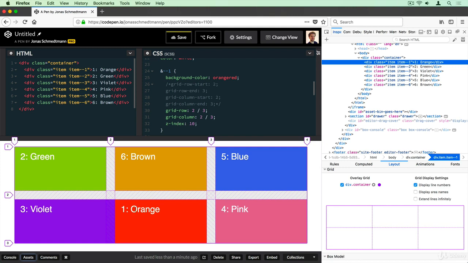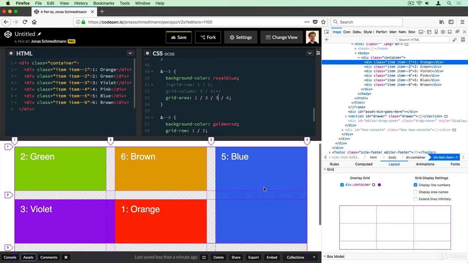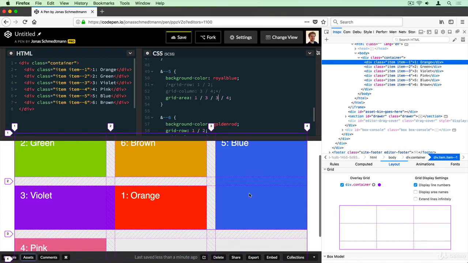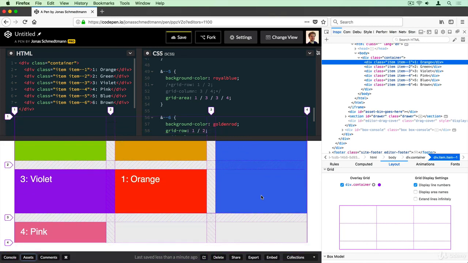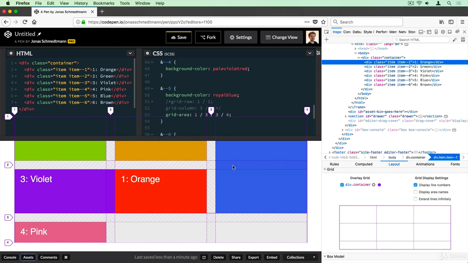Now, of course, we can do the same with rows. So let's come here to element number 5, and instead of ending here at row line number 2, let's make it end on row line number 3. So right here. And alright, so you see here now that it spans these 2 grid cells here, right? So that's one way of spanning elements across multiple cells. But there's actually another way. And so let me demonstrate that one to you as well.